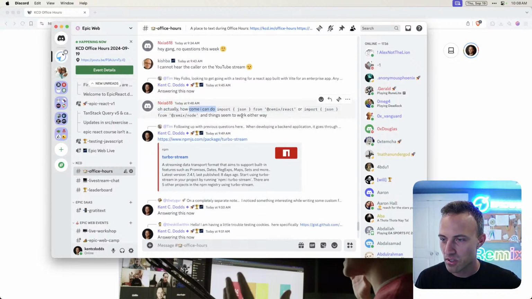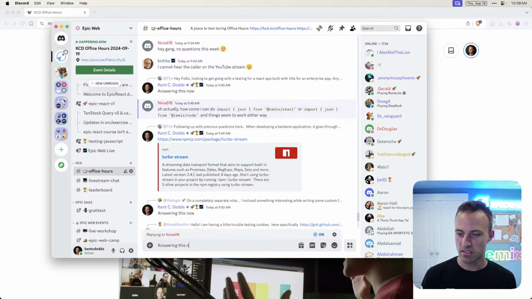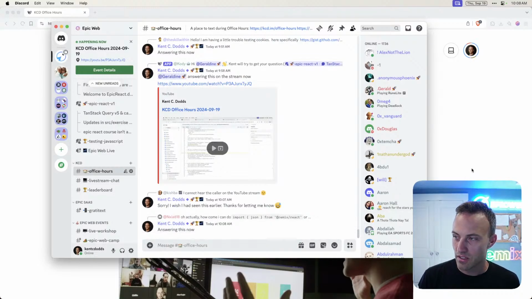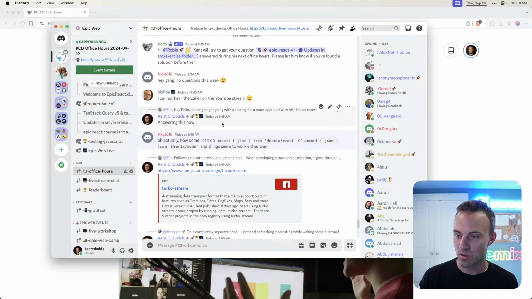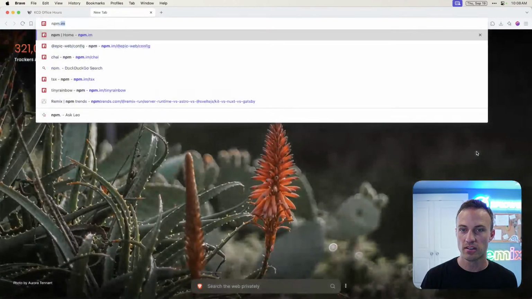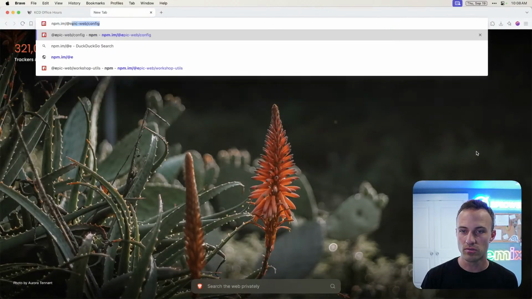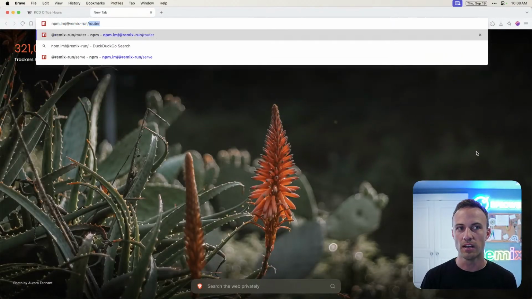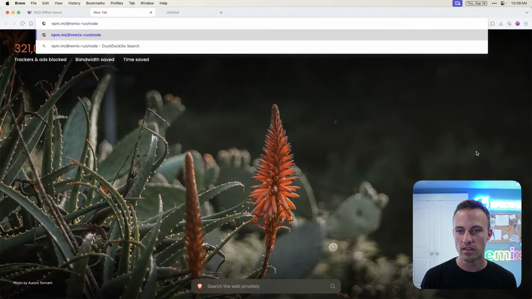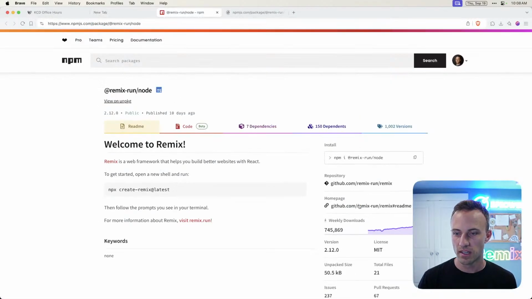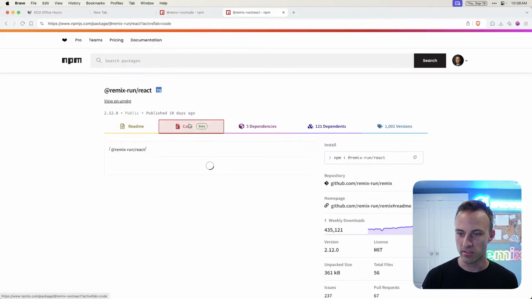How come I can do import json from Remix React or import json from Remix Node? Things seem to work either way. Okay, answering this now. It's because these are simple, small wrappers around React Router. So let's take a look at @remix-run/node and React, and let's look at the code for each of these.